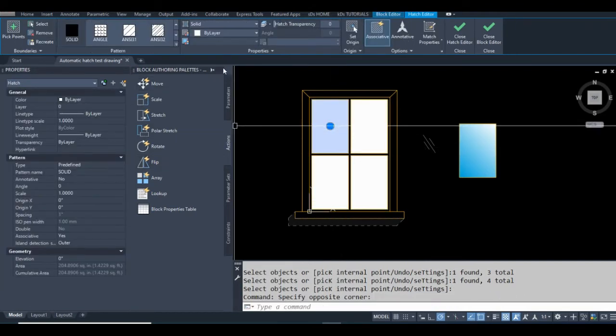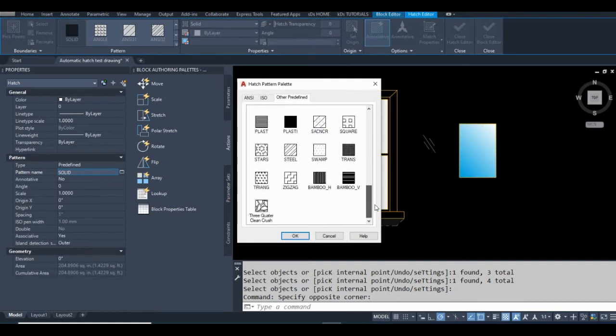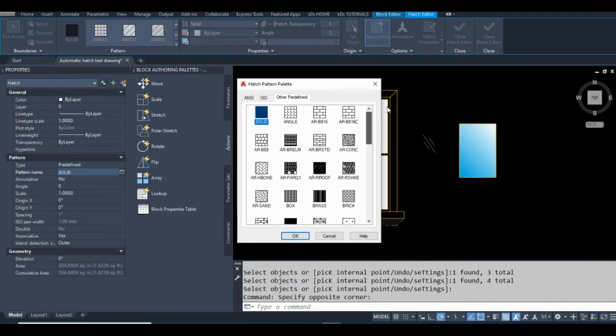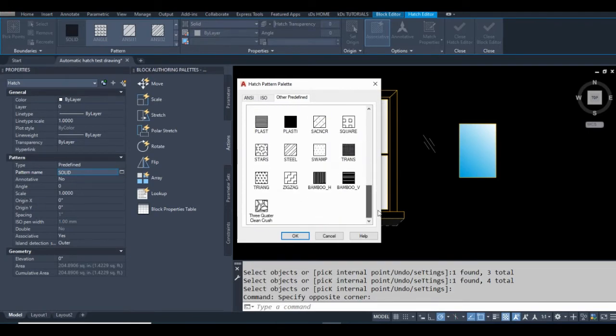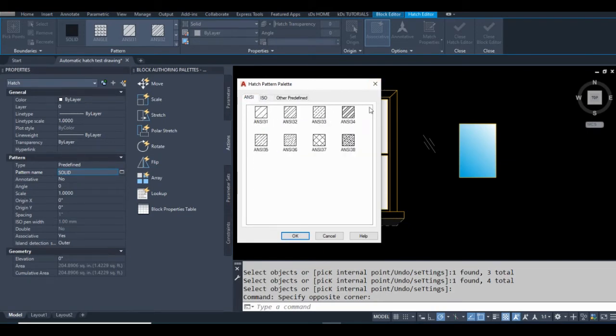And to change the pattern, I do it in the ribbon. I think there... I don't think you can do it using the predefined hatches. No.